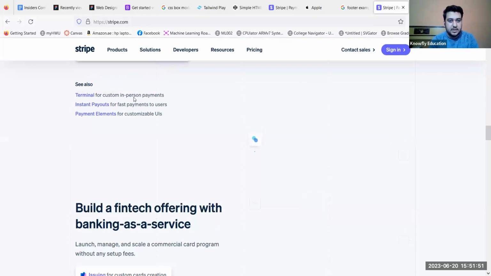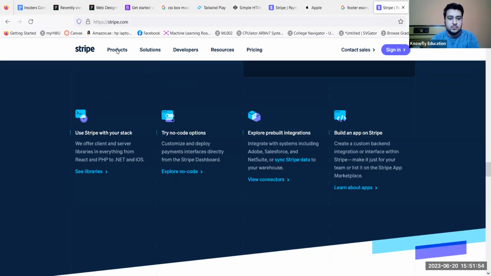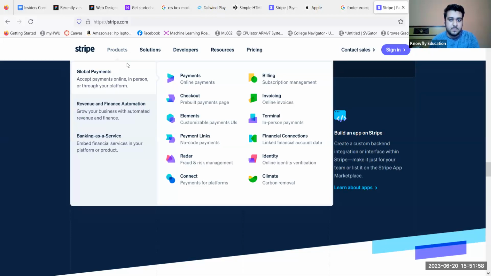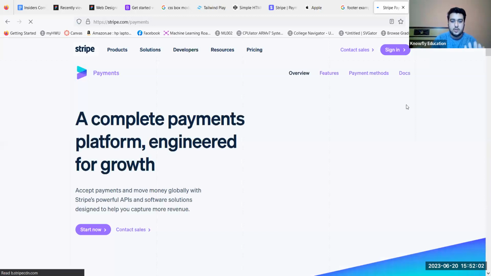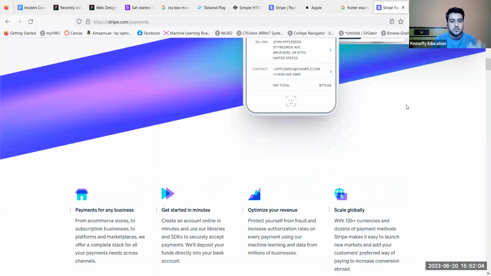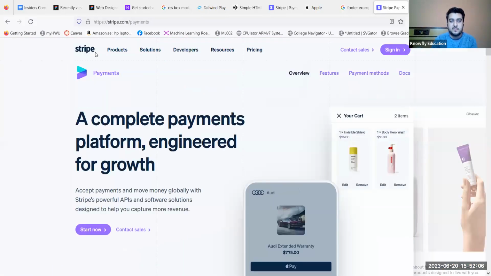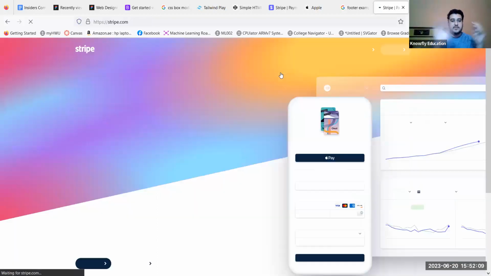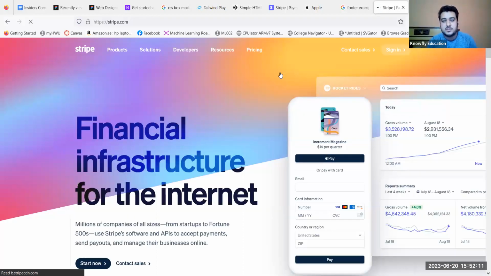But if I go to products and then payments, is this a landing page as well? No, it's not a landing page, because it's specifically talking about a feature. It's not talking about Stripe as a whole. So a landing page is like this.